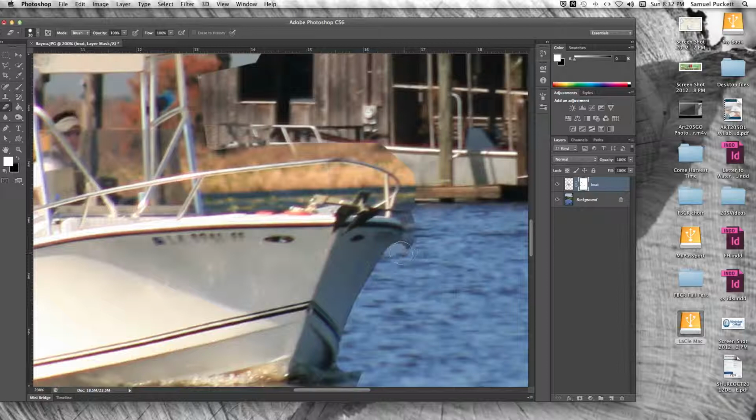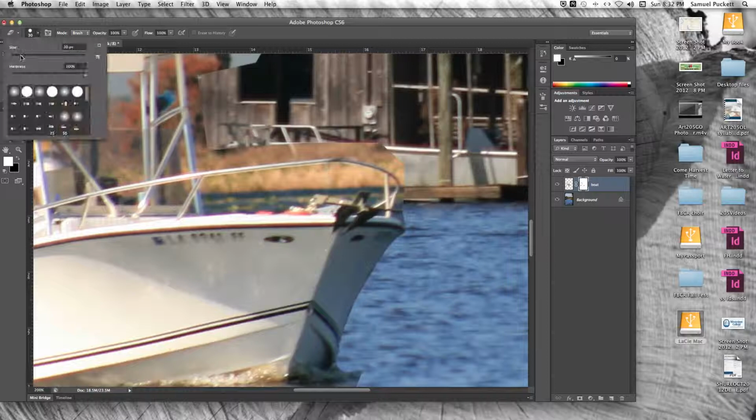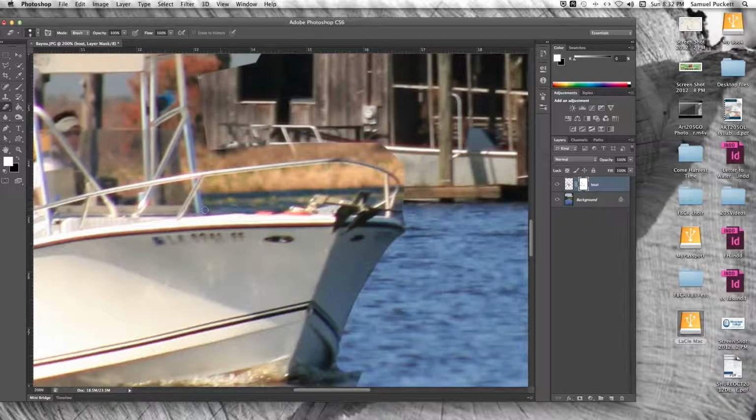Okay, so what I'm going to do is show you a little bit about how to get into the finer detail. You'll need a smaller brush, much smaller, probably about 9 pixels, and you're going to go along, and I'm holding the Shift key down between these clicks so that I can follow the metal railing of the boat pretty closely. Here's the anchor.